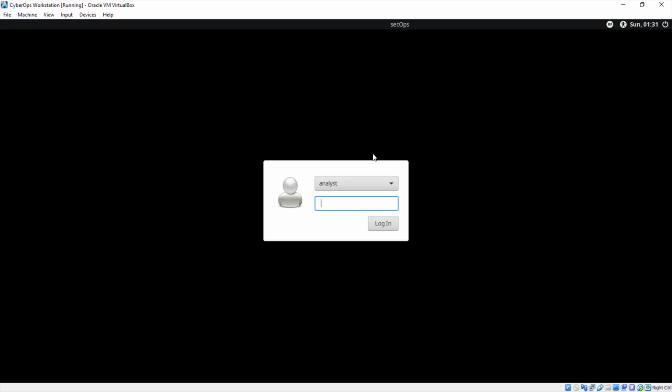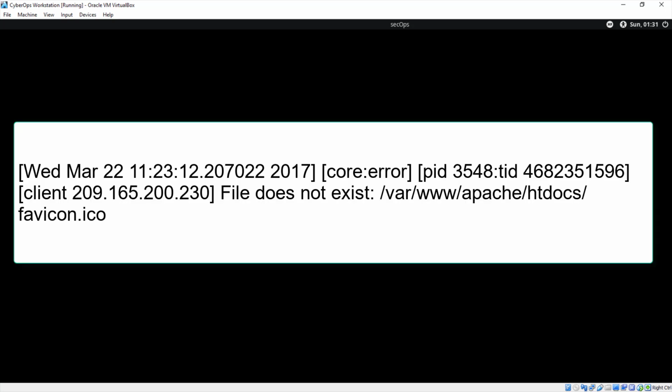Any log file should have a timestamp. This timestamp is the date and time that that particular event occurred. For example, Wednesday, March 22nd, 11:23:12. So this is just an example of the time that that particular event actually occurred. The type field tells the user or the administrator what type of event it is.